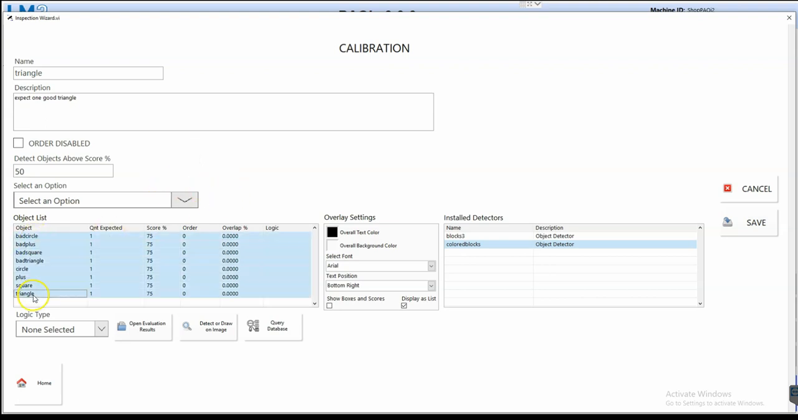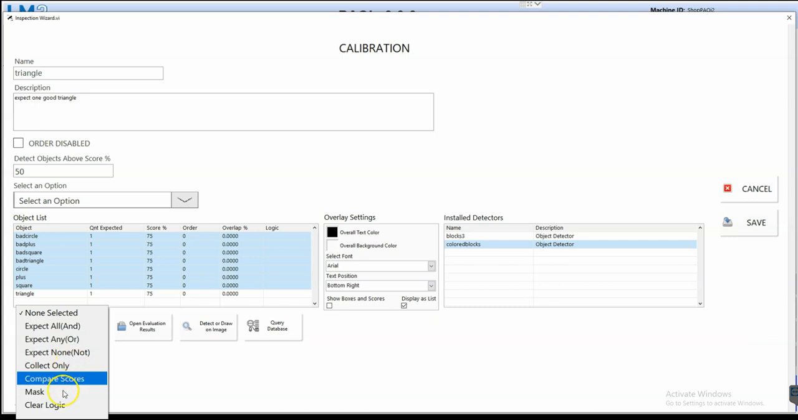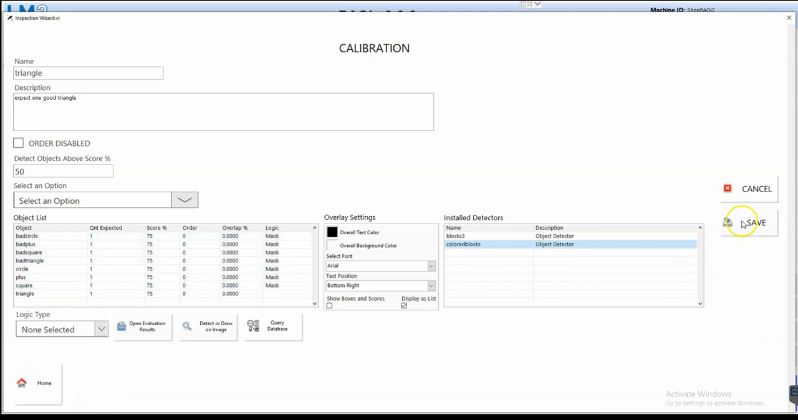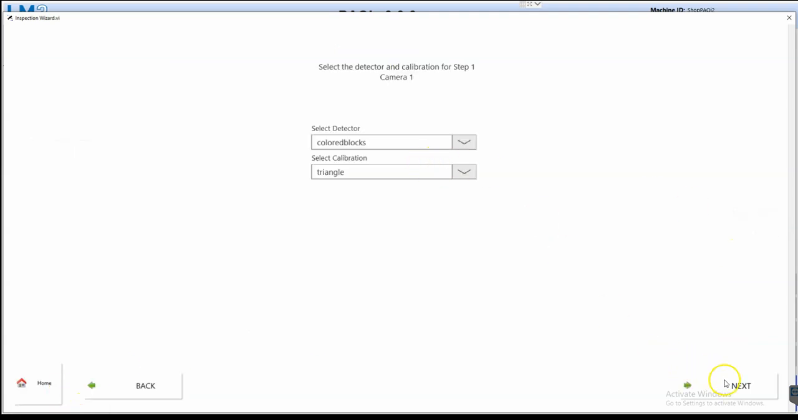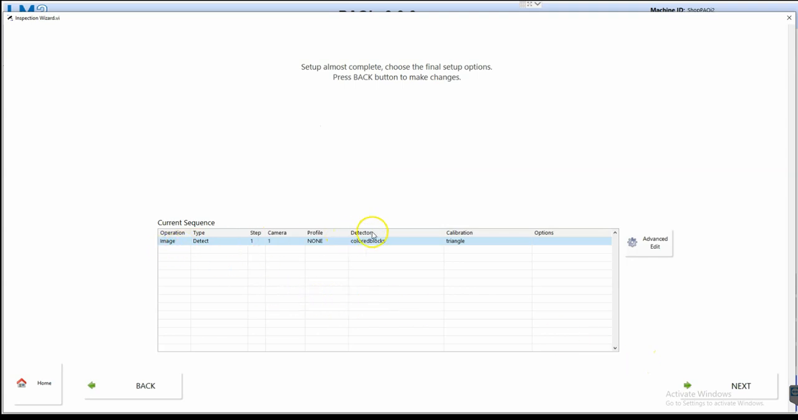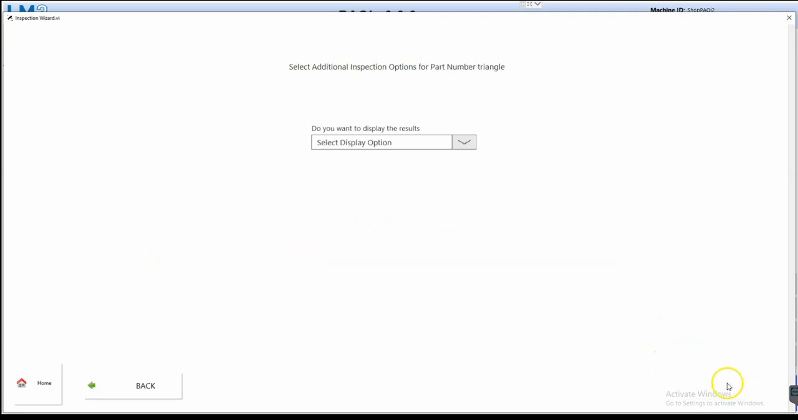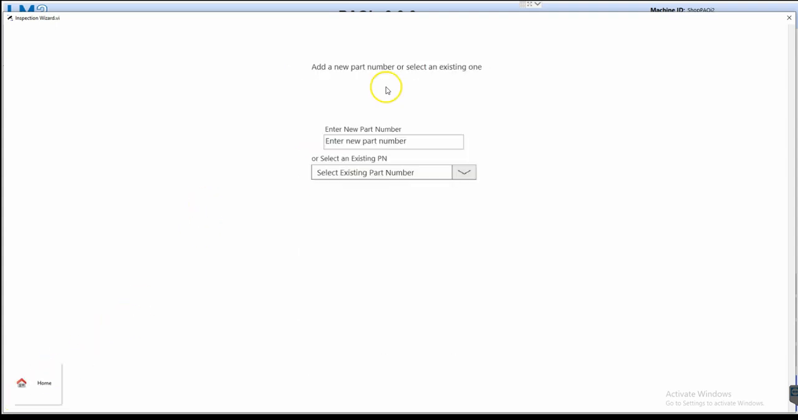Mask everything except for the triangle in this case. Save, all good. I'm not going to reset these settings, so I'll go back to home, sequencing wizard. We have one more, that's the plus.